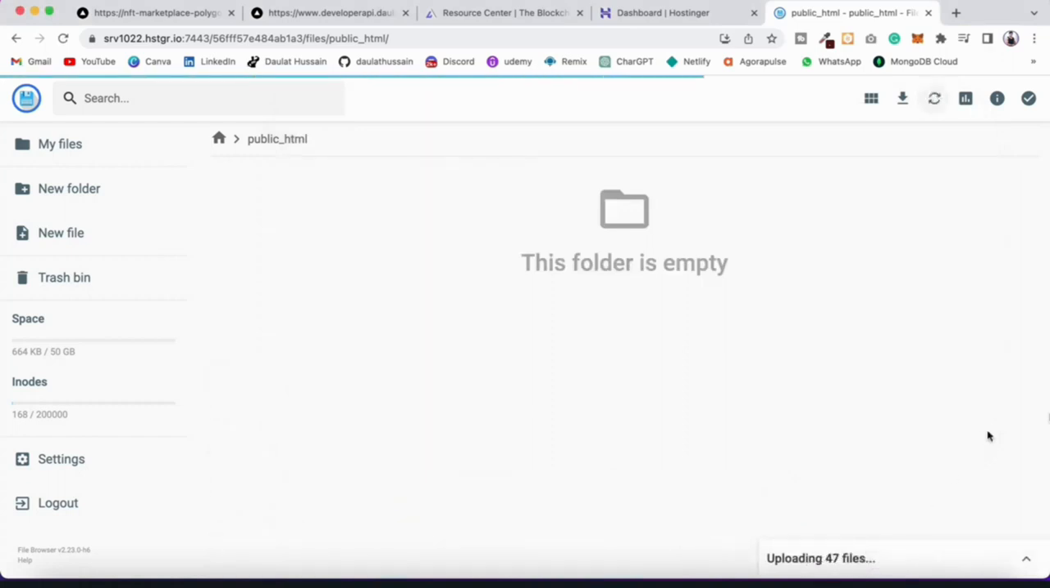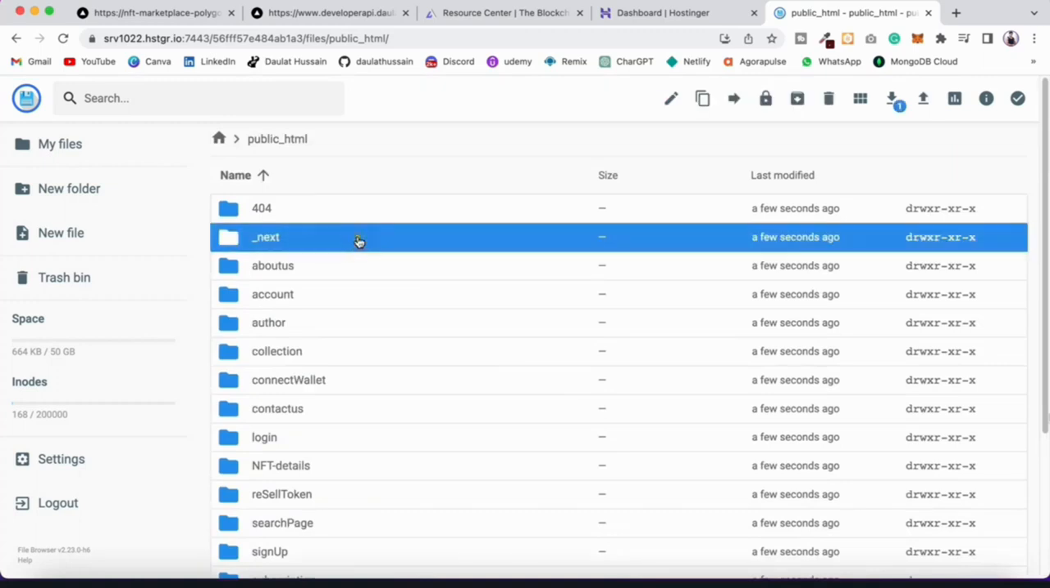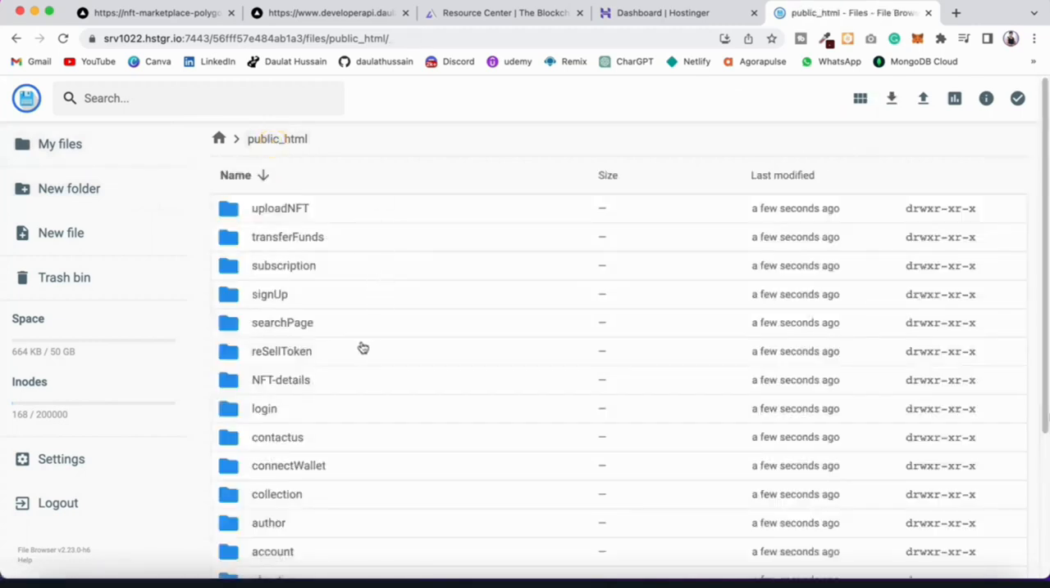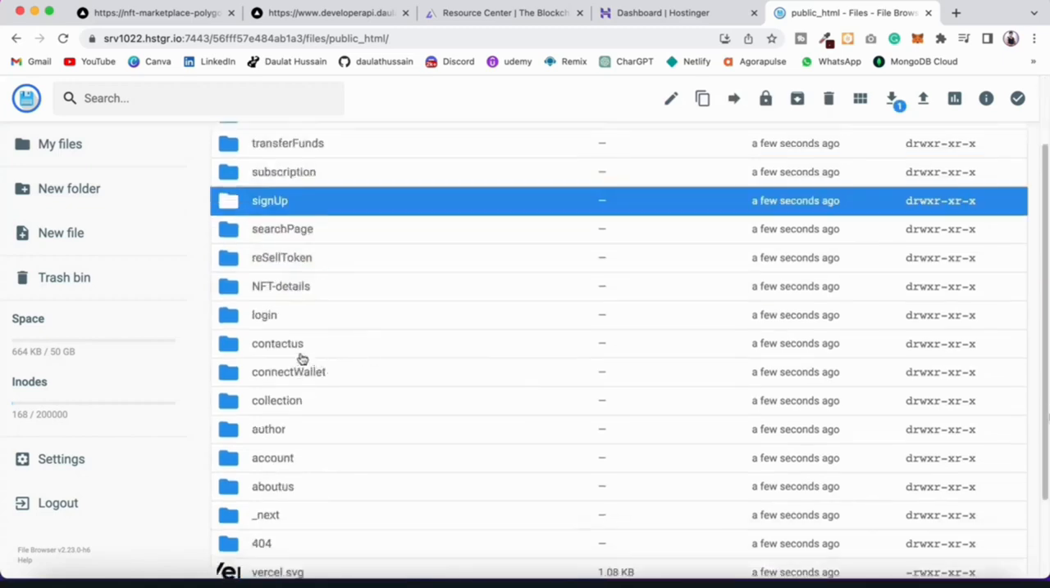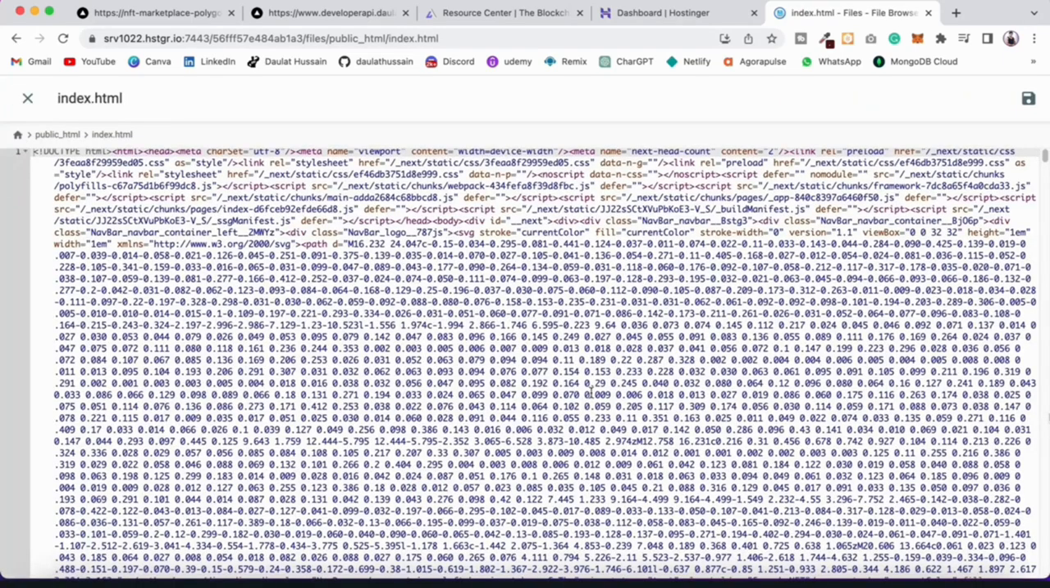It's deploying, and here finally we have deployed the entire folders and files, the source code, everything we have done beautifully. We have no issues. Come back here in public HTML, and we have all the folders. This is the transfer, subscriptions, login, and this is the main file. Your entire application is going to be injected from this particular file, index.html. And you can see it's a huge number of lines of code and unreadable. So you don't need to worry about it.